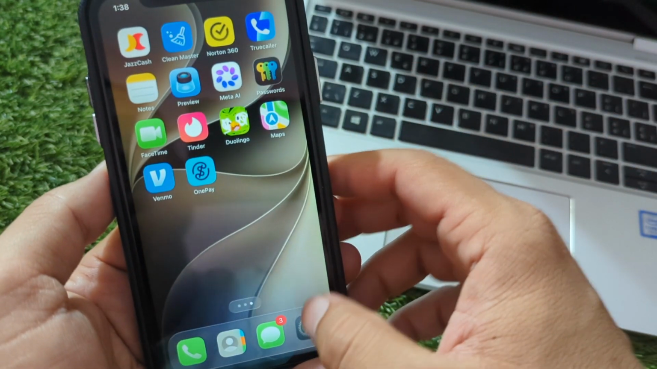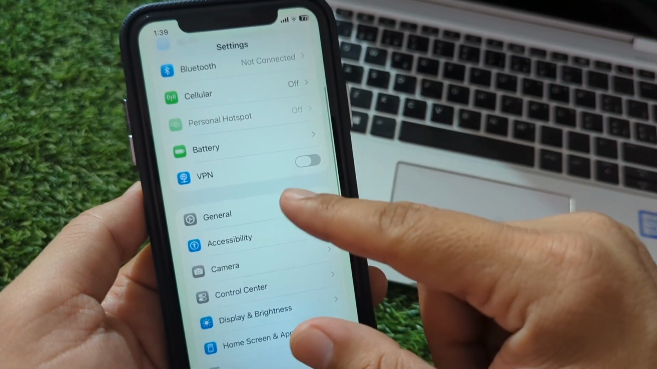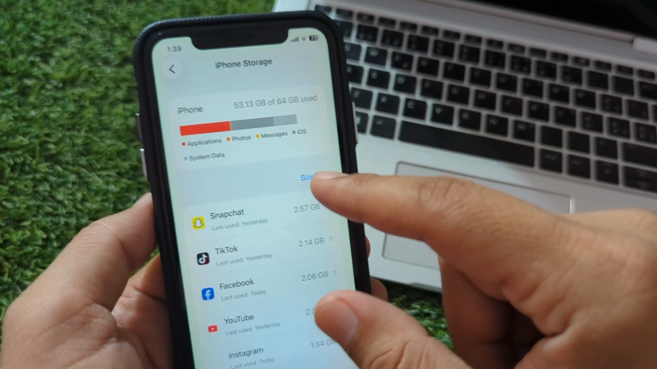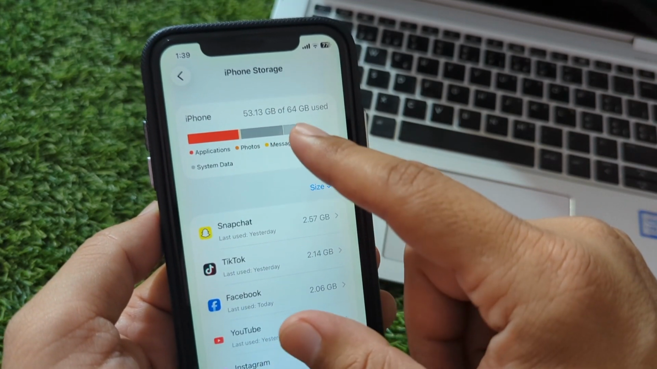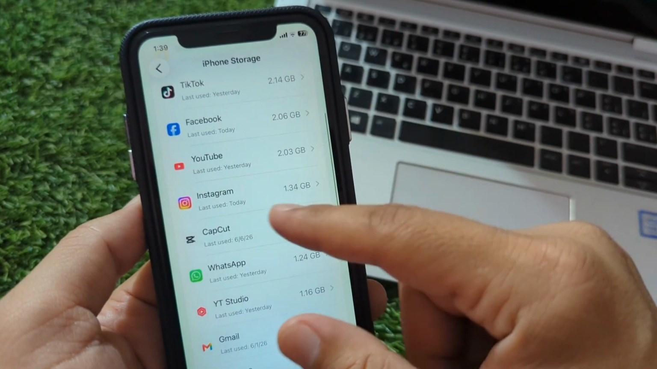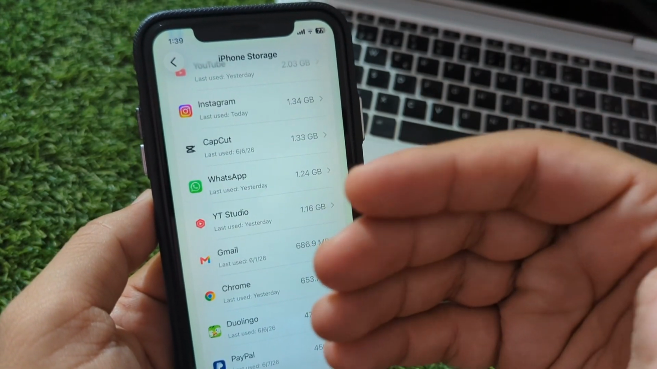So guys, first of all, open settings on your device and then go to general and then go to iPhone storage, and from here you have to simply delete some useless data from your device if the storage is full. So guys, do this, and after this you have to simply go to apps, and from here remove all those apps which are useless for you as well.